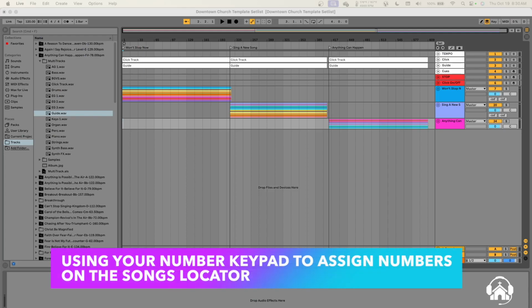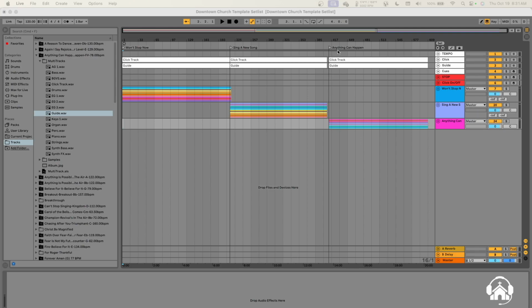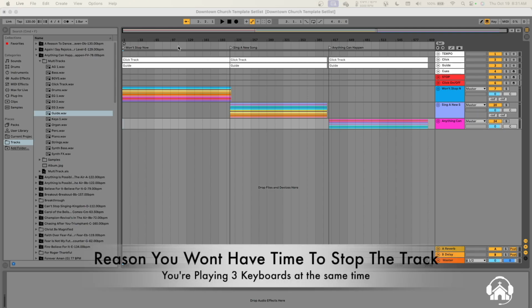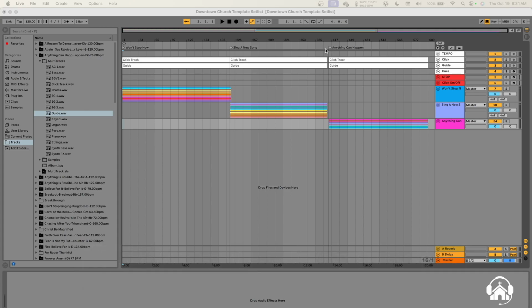So now we got 2 more things to go over with you guys that will be very beneficial for you. So let's say we're in Won't Stop Now and I don't have time to go to the third song if we're going to skip that second one. I mean, I don't have enough hands if I'm just playing piano on the keyboard, and we really want to go to Anything Can Happen, and moving the mouse over there. You can use a number keypad on your keyboard to switch songs.